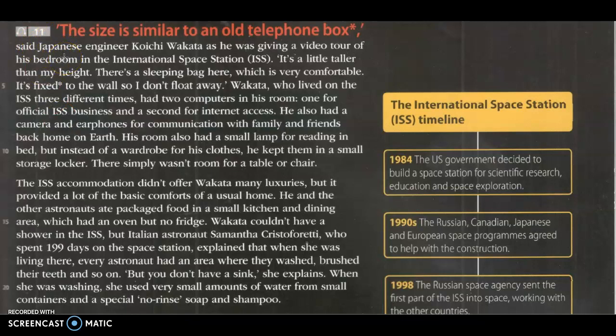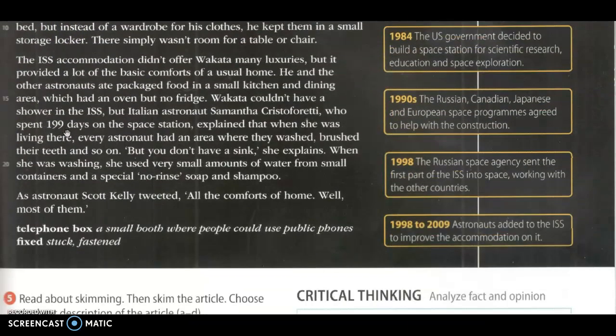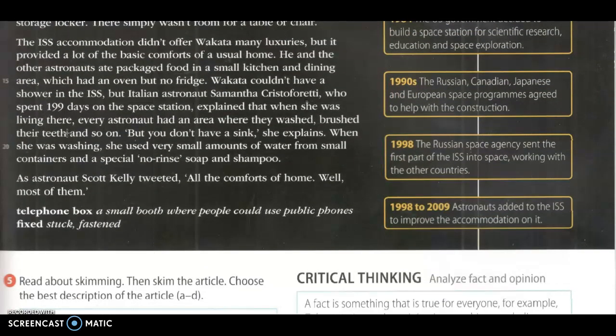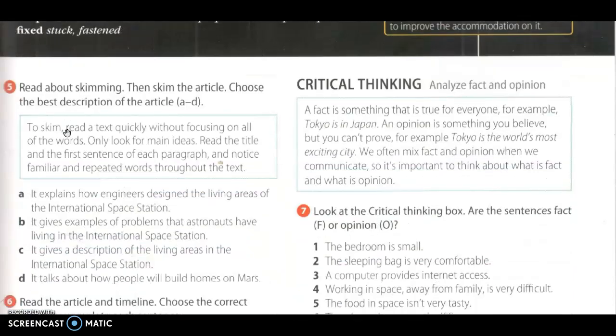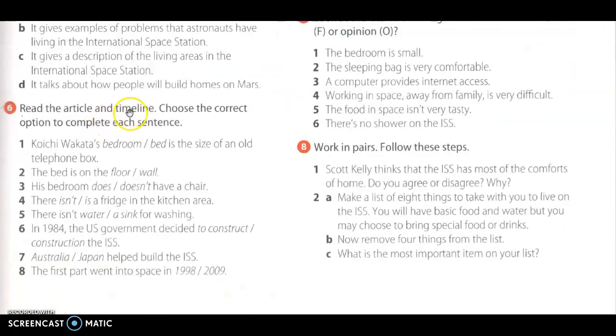So while you read, you can do many things. For example, highlight the words that you don't know and you need to look up in the dictionary. You also need to highlight some important parts or parts that you can relate to other things. So it's important for you to read actively, right? So work consciously with this text. Then it says, read the article and the timeline, both things.